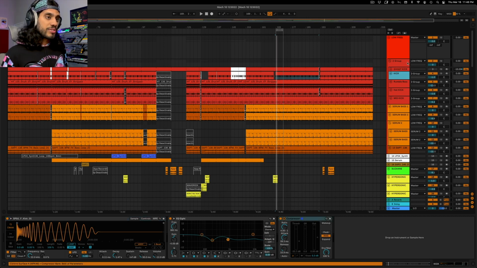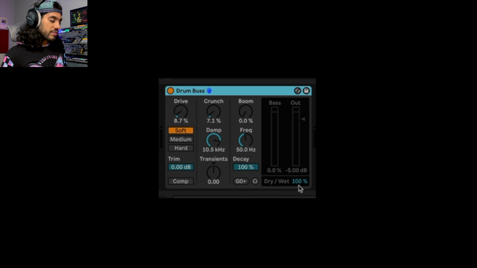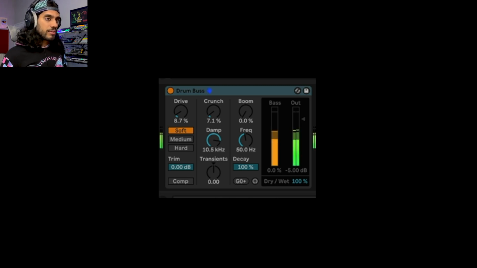And all the kick elements are being grouped and sent to this drum bus. And the drum bus is on 100% wetness. It's got a little bit of drive, a little bit of crunch, and I'm dampening some of these high frequencies. And that really adds quite a bit of weight to the kick, as well as just tames the high frequencies.